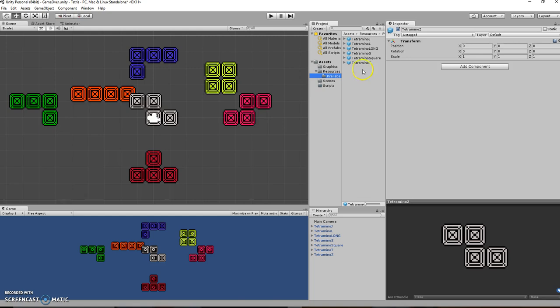I just made my Z. Did it get dropped inside one? I'm just trying to see where I put it. Ah, there it is. Okay. Good. So it just got in the wrong folder there. Good. So there's all your tetraminos. Like I said, there should be all 7 of them. 1, 2, 3, 4, 5, 6, 7.